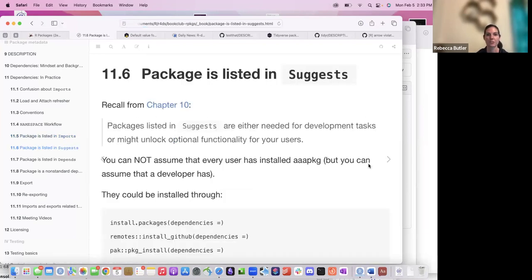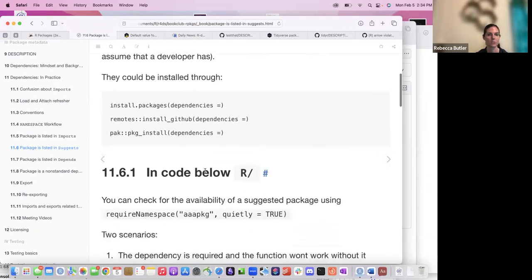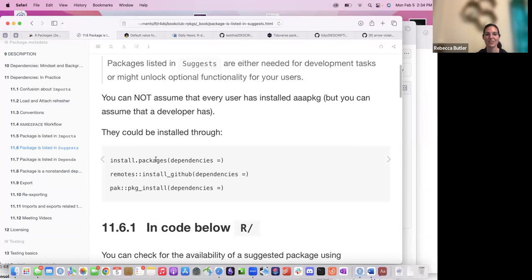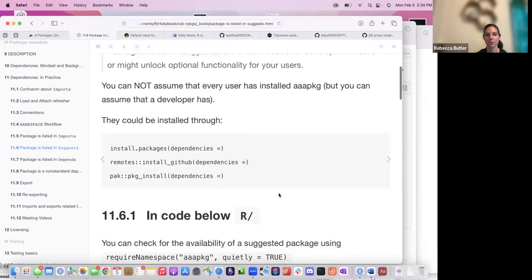So moving on to packages that are listed in Suggests in your DESCRIPTION file. These are for things that are needed for development or that are used in some edge cases or enhance functionality for a couple of your functions. The idea is that you should not assume that a user has a suggested package installed, but you can assume that a developer does. When you install a package via either install.packages, remotes, or pak, the default for all of these functions is to not install suggested things. They all take an argument that can change that, but you cannot assume that your users have it. The defaults assume that they do not install suggested things.